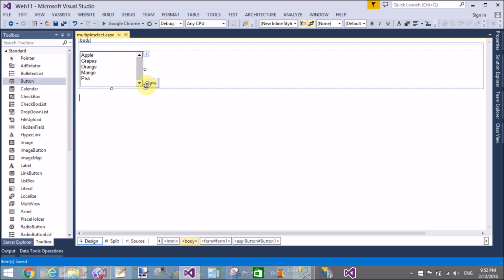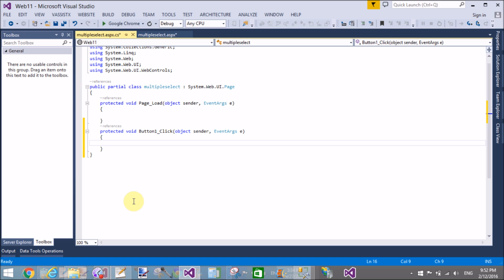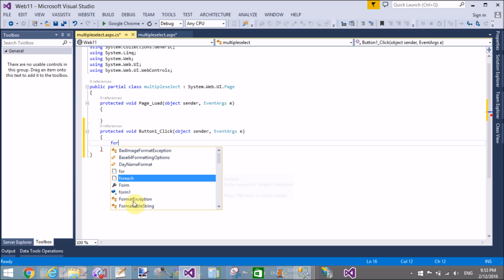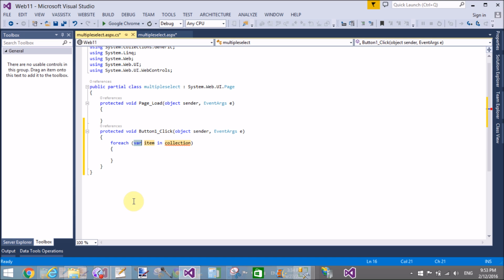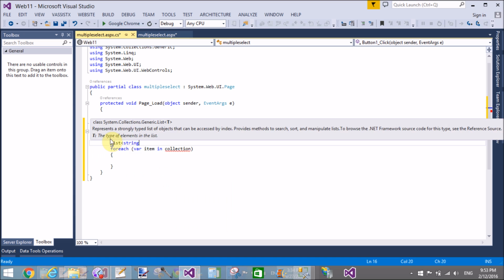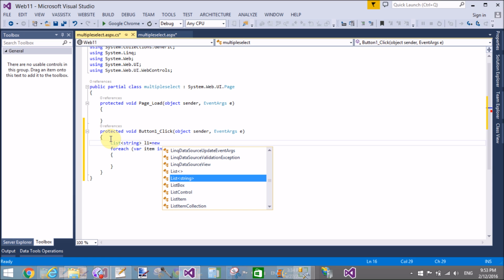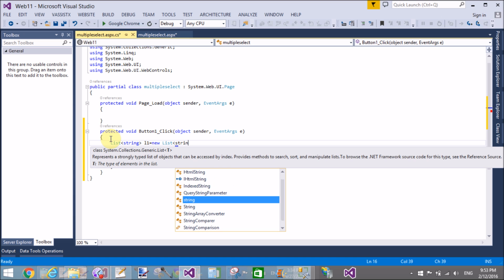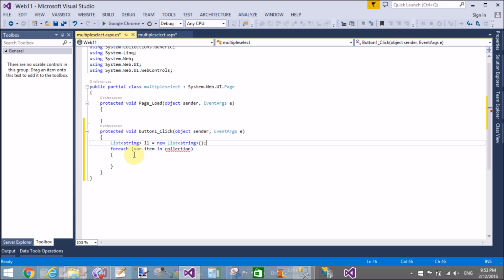So here we have a list of string type, that is, List<string> L1 equals new List<string>, in which we can add the selected items. The logic is: if the item is selected, oops, sorry, it's not L1.Selected, it's item.Selected. The type is ListItem and the collection is ListBox1.Items. So here we have items.Selected.